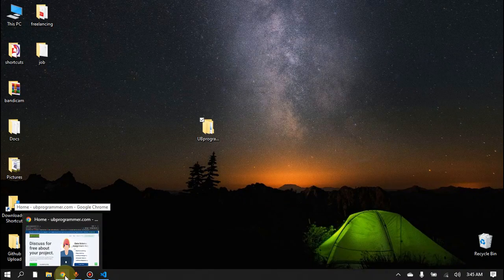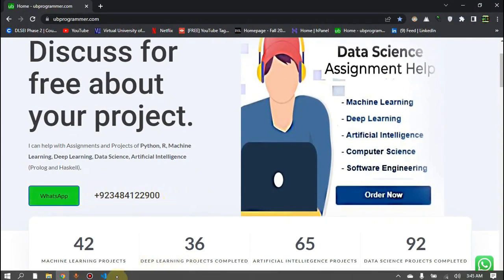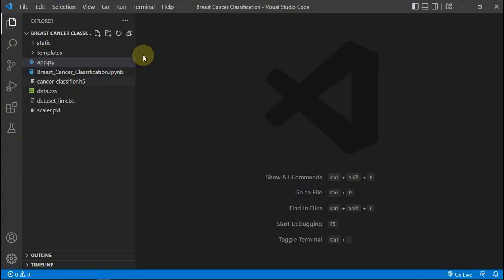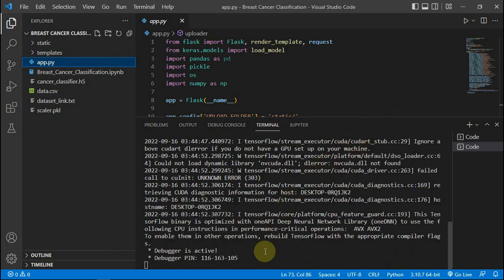Hi guys, it's me UBprogrammer, and today I'll be discussing a deep learning project which is breast cancer classification. So let's just run our app and see what we get as user interface.